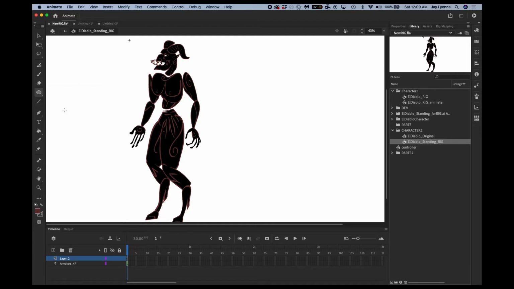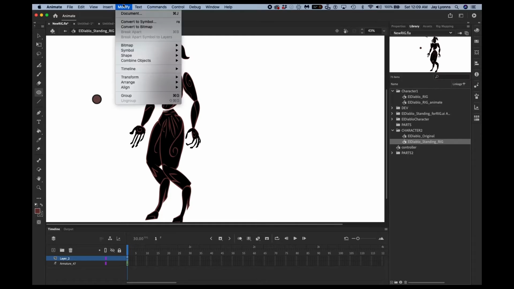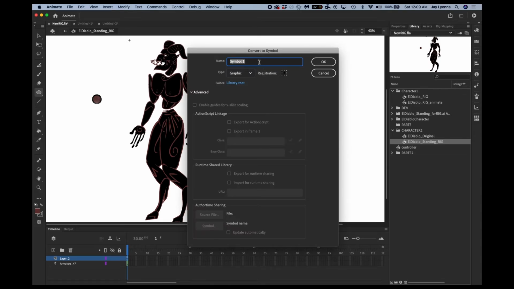I'm going to choose an oval tool, hold down the Shift key, and then click and drag to create a circle. Holding down my Command key or Control key, I can drag around that circle and convert it to a symbol. Modify in the top menu, the main menu, Modify, Convert to Symbol, or F8 on the keyboard. We can call this Control.